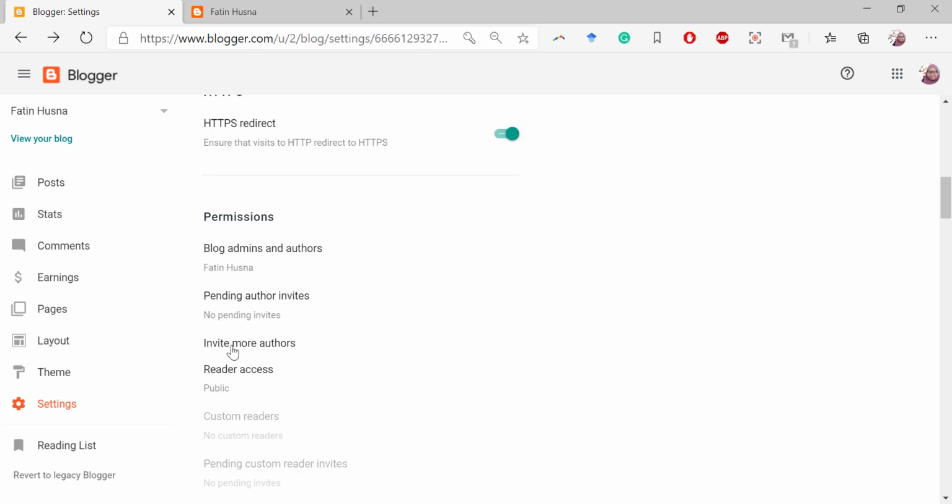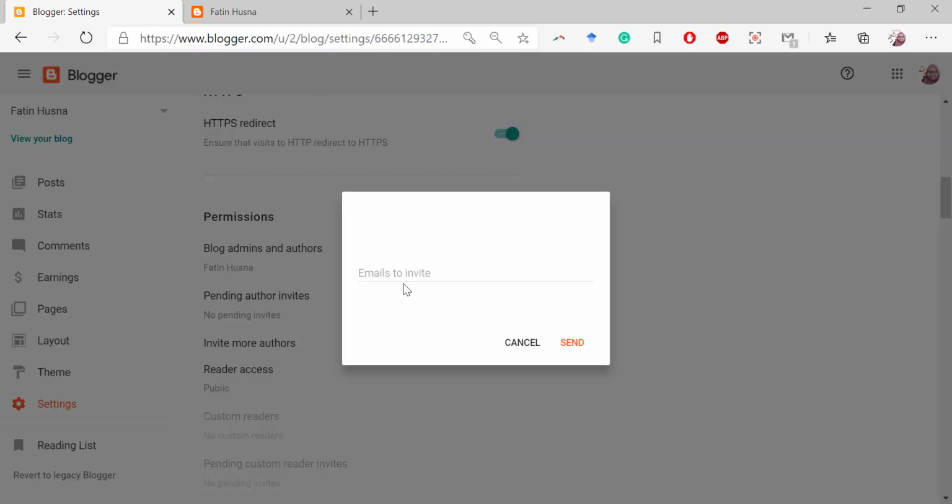Okay, so invite more artists, then you can invite Gmail. You cannot invite other mails. Okay, you must invite Gmail. So make sure that your team members have Gmails.